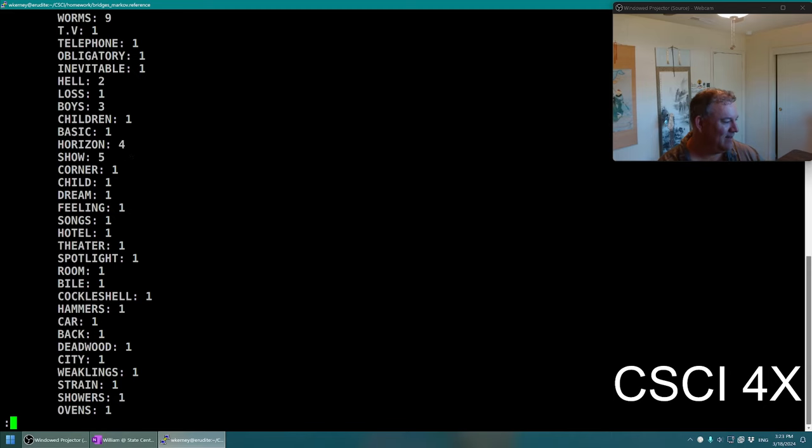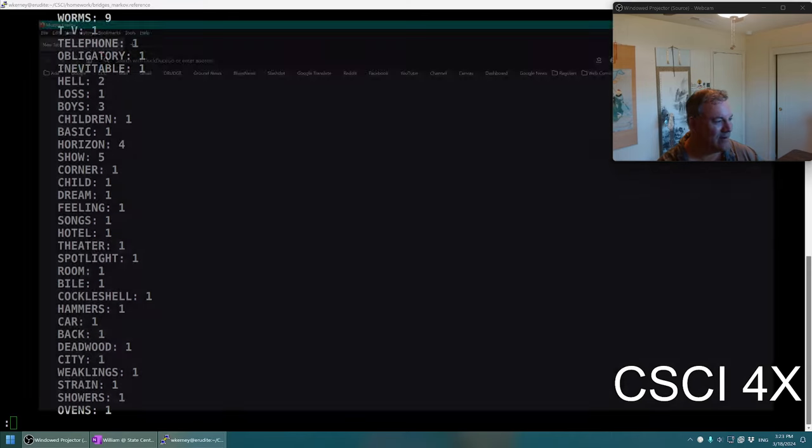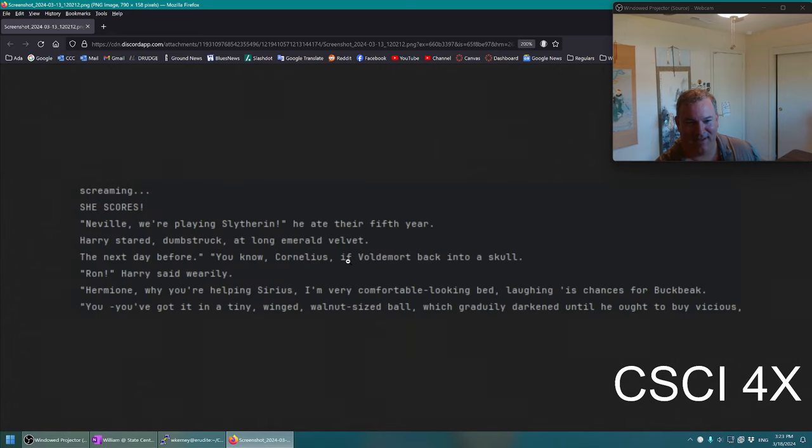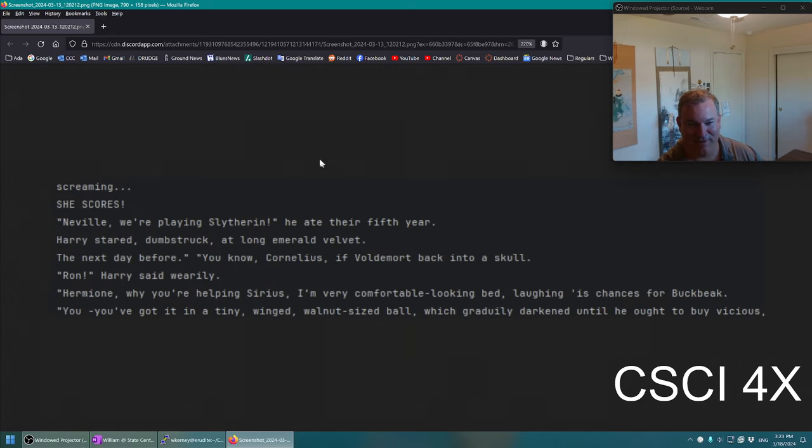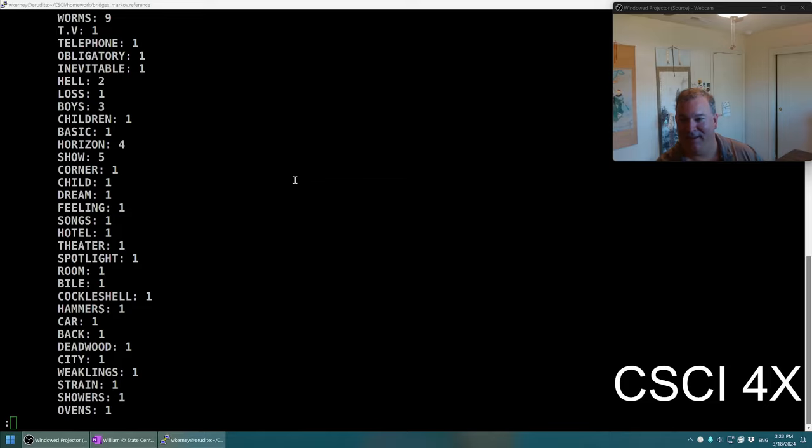Yeah, Megan has her Hogwarts Markov chaining thing here. Neville, we're playing Slytherin. He ate their fifth year. The next day before, you know, Cornelius, if Voldemort back into his skull. That's amazing. Yeah. So you can use it to generate random words.